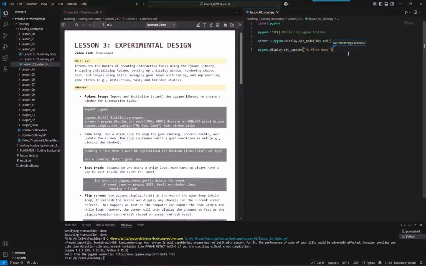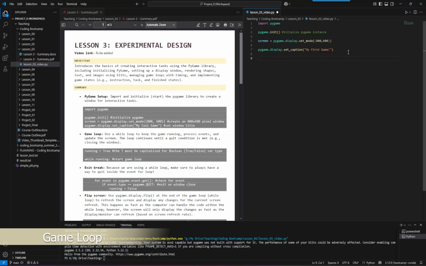So the next thing that we're going to do, now that we have an instance of PyGame, is we're going to create our task, our experimental design. So in order to do this, we want to keep everything within a while loop. Now, I did not introduce while loops in the logic lesson, and the reason is because while loops are very, very dangerous when it comes to crashing your entire game.